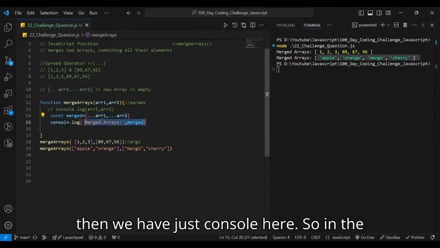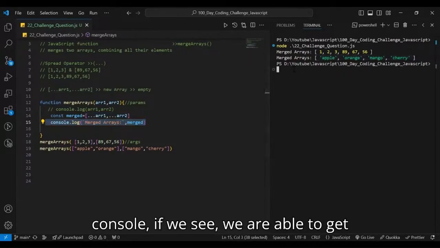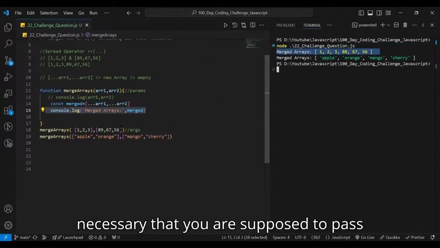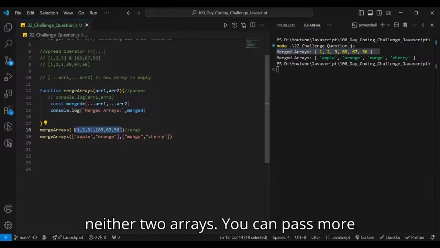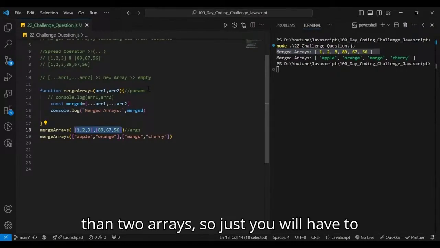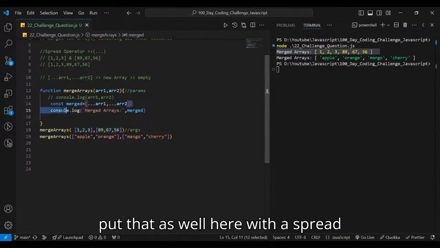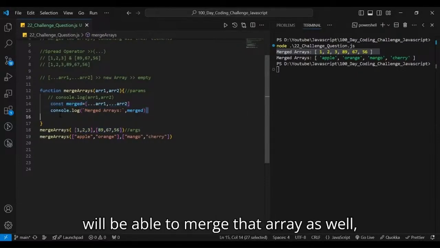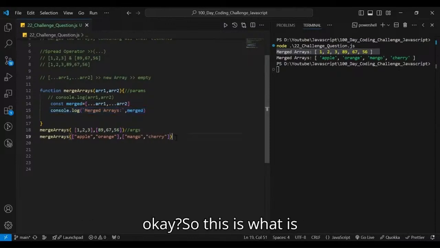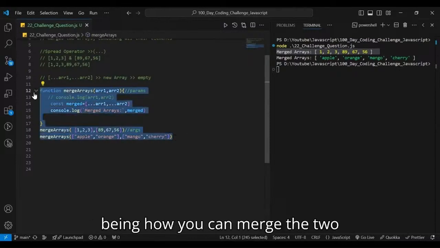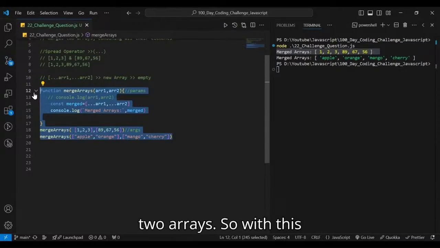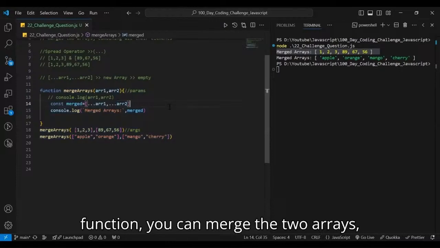And then we have just logged it to the console. So in the console, if we see, we are able to get our merged arrays. Now, it is not necessary that you pass only two arrays. You can pass more than two arrays. You will just have to receive it here, and then put that here as well with a spread operator. As soon as you do that, you will be able to merge that array as well. Okay, so this is how you can merge two arrays. So with this function, you can merge two arrays.